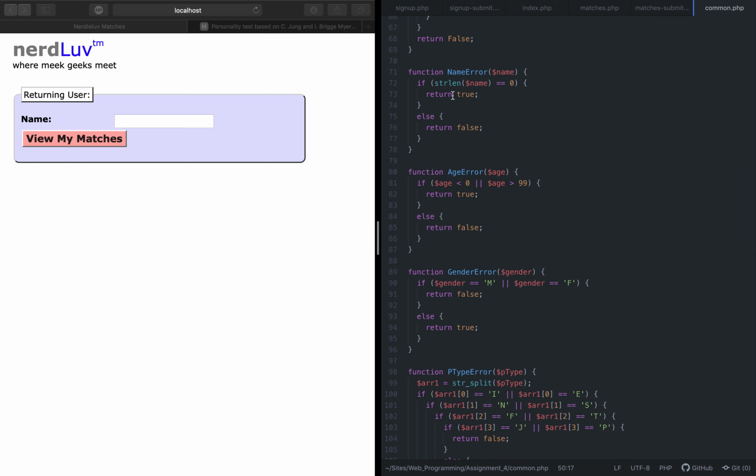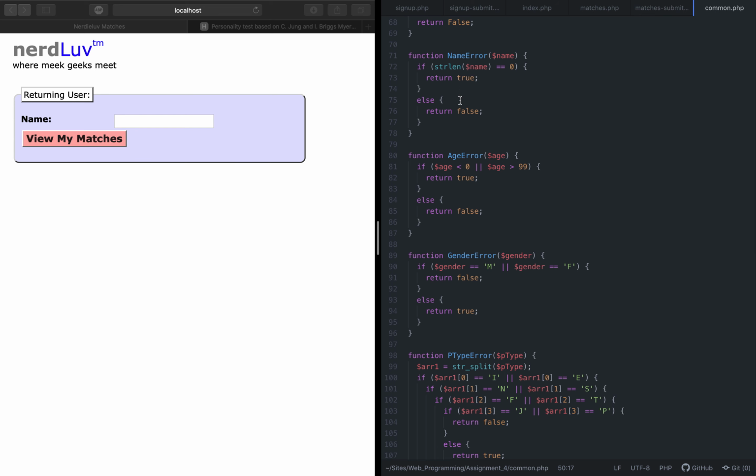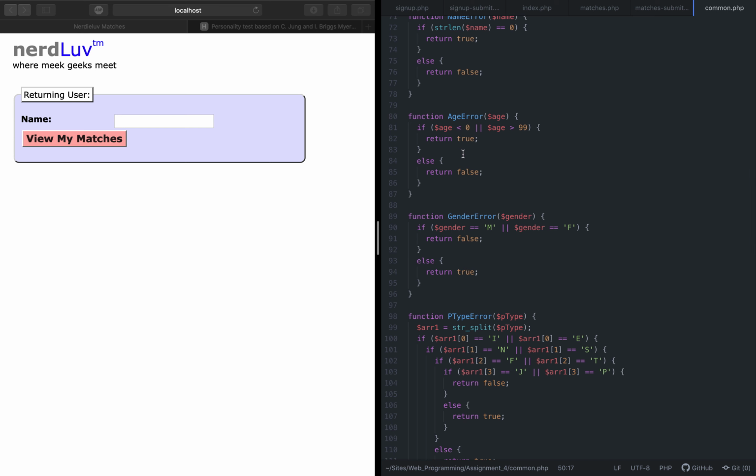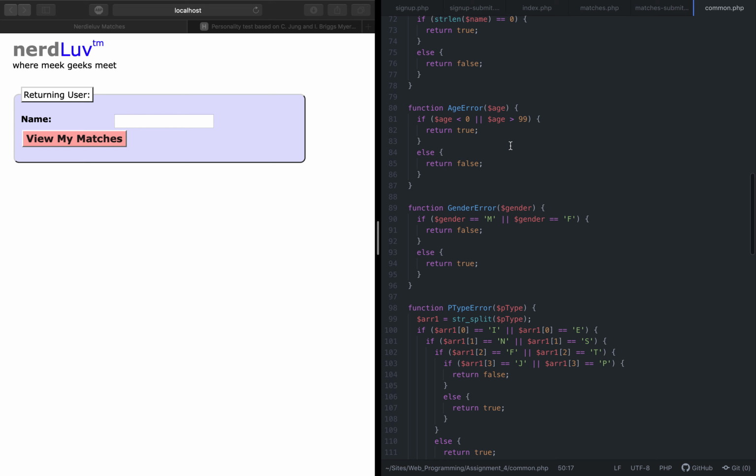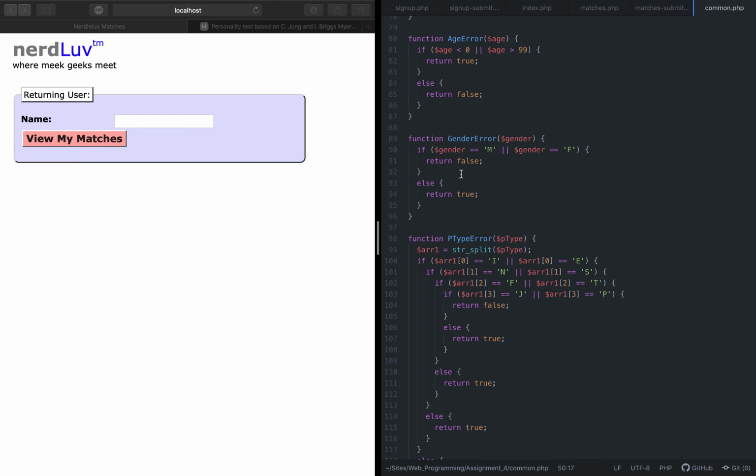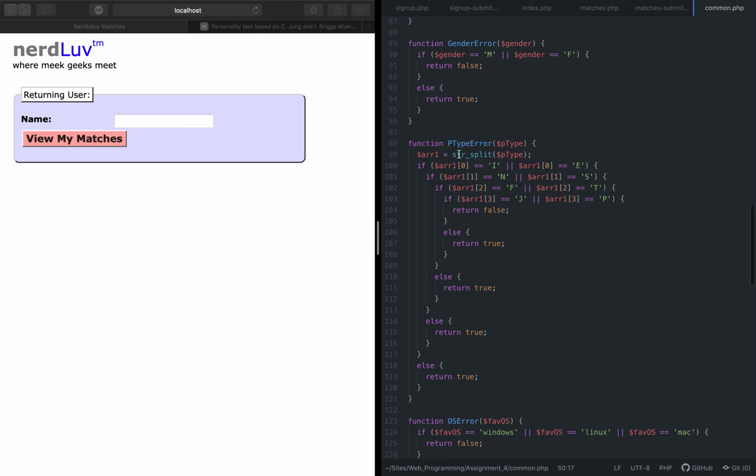This is to make sure that the name is not 0, so that the name has a value and is not left blank. This is the age check, to make sure that it's not less than 0 and not greater than 99. This is the gender error, to make sure that it's actually male or female. This is the p type error.